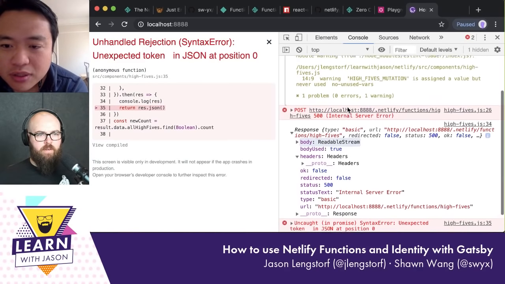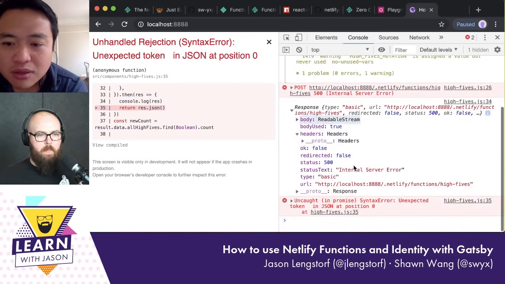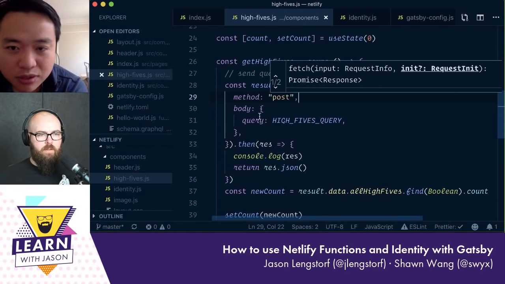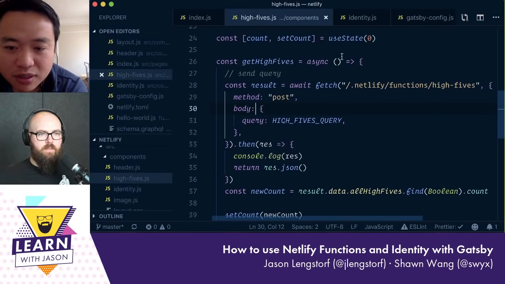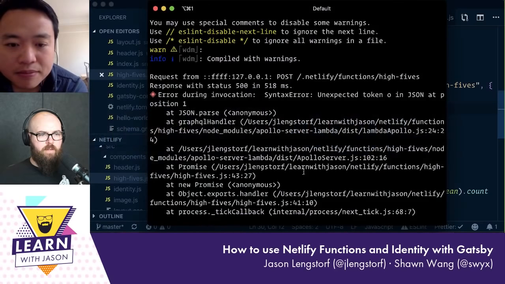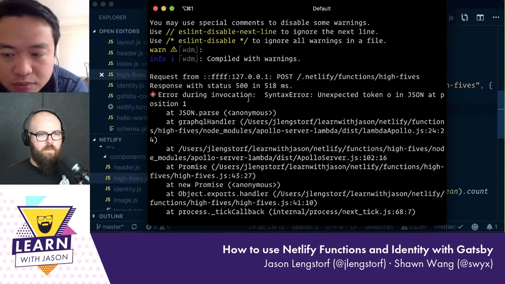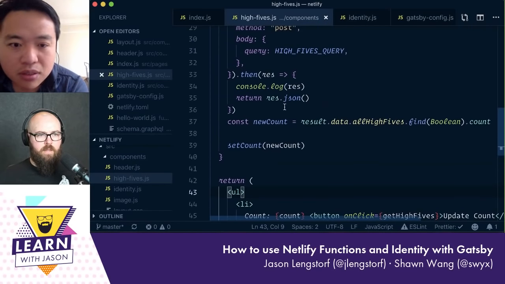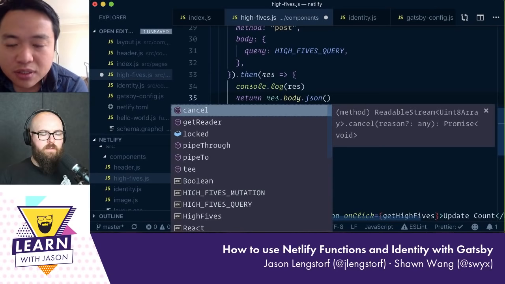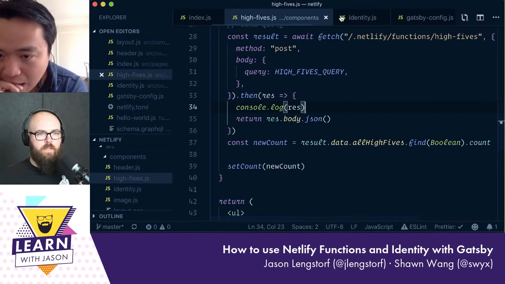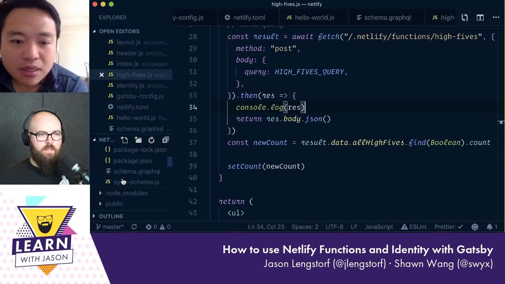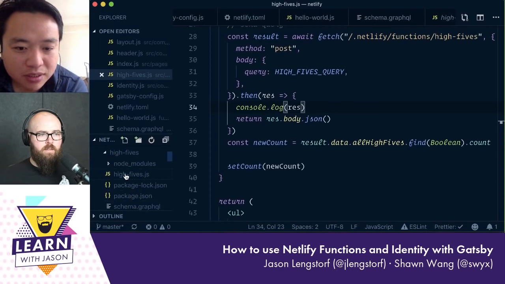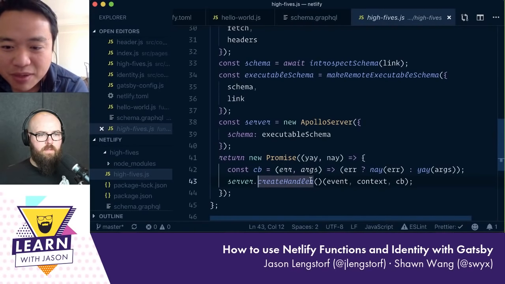Well, it just gave us a straight up 500. We're doing something wrong. Let's look at your console, your terminal. Oh, we also don't have our div. Unexpected token O at position 1. Let's see, where is this actually happening? High fives, line 43, inside of the serverless function, which is in the functions folder here. Yep, and then there's a file called high fives. So we've named it the same thing.